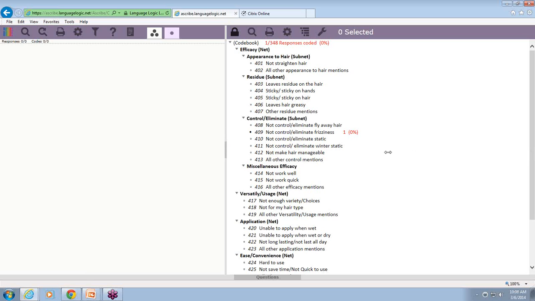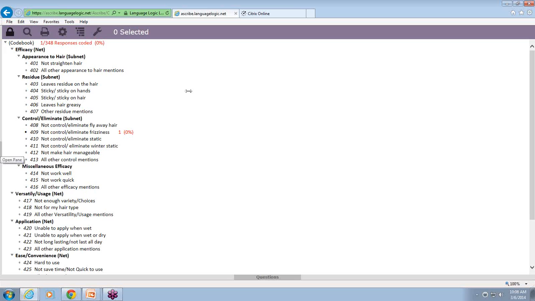If you're working only on the codebook, you can close out the response pane by clicking this button here, and you can just make your changes to the codebook without having your response pane displayed.